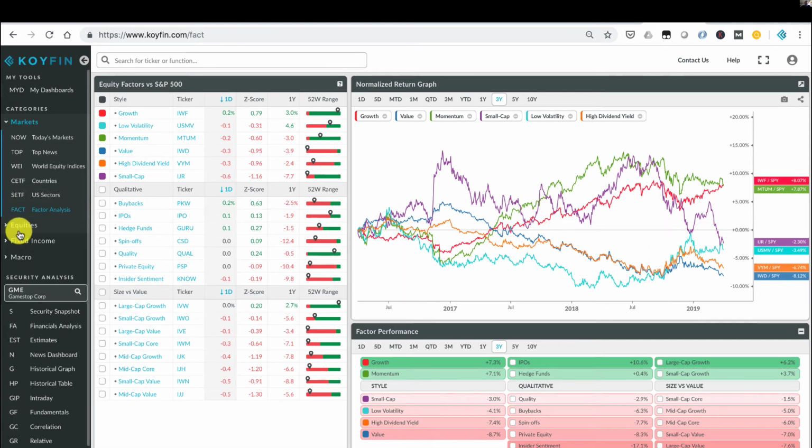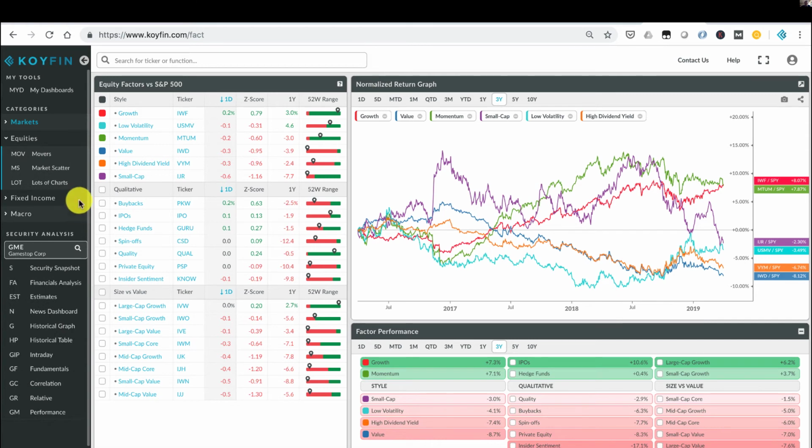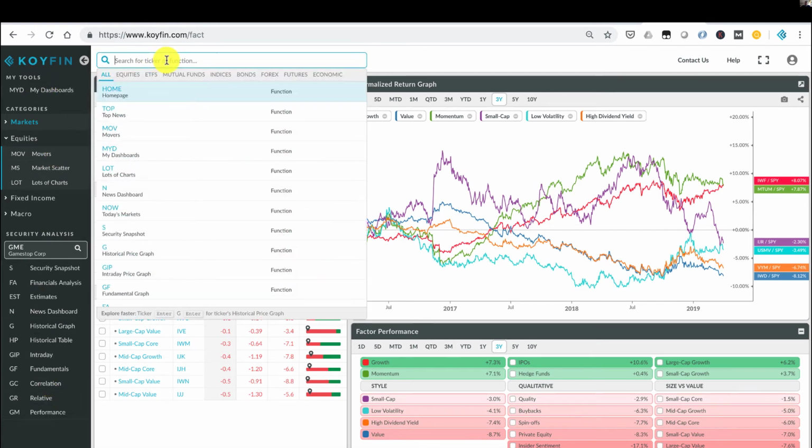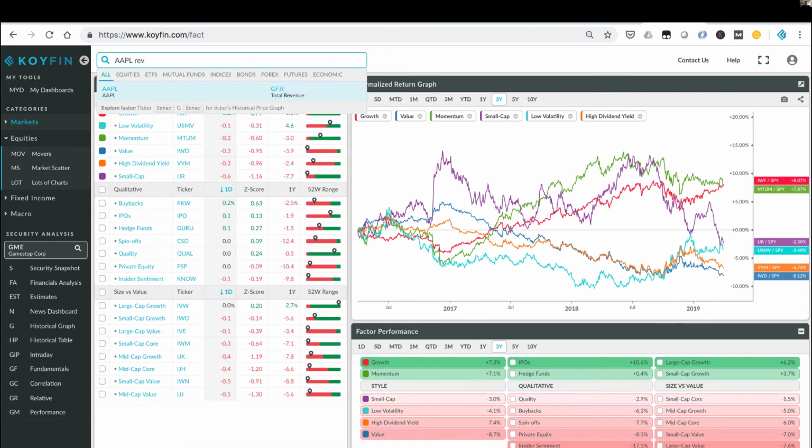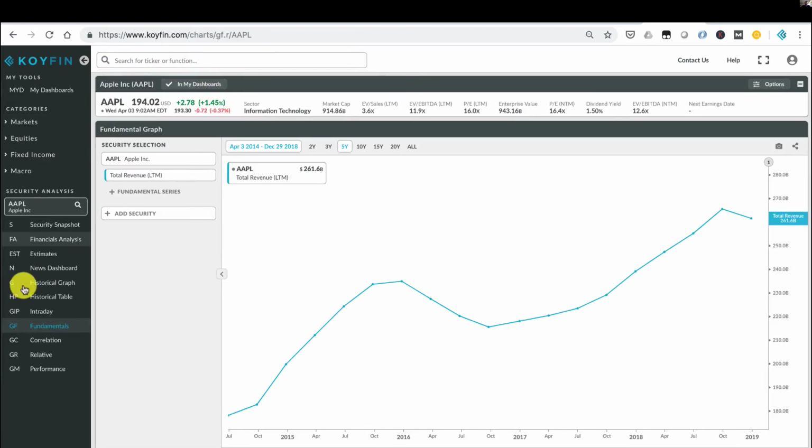Cool. So the other dashboards are maybe less important to your students. So let's go straight to the ETF analysis. One of the ways to find stuff in Koyfin instead of browsing these menus is this top bar. You just type what you want. So if I want Apple revenue, I could just type it in there as an example, and it would take me to wherever Apple revenue is graphed. Okay.